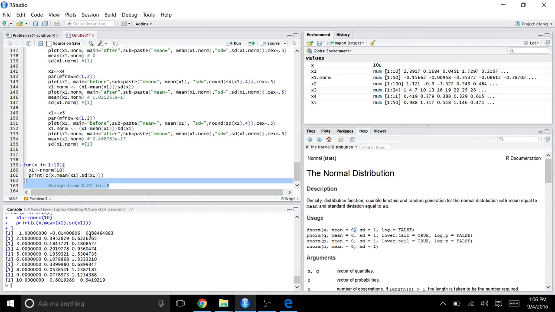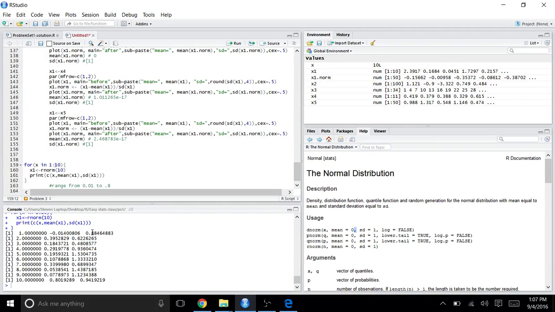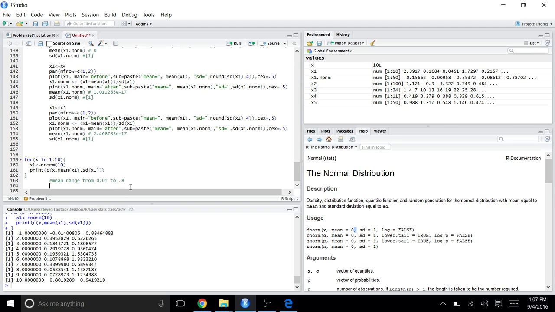And now for the standard deviation, which should be 1, but since we only have 10 samples in our experiment, the range goes from, let's see, what's the lowest, 0.6 all the way up to 1.4. So that's the mean range. SD range from 0.6 to 1.4.